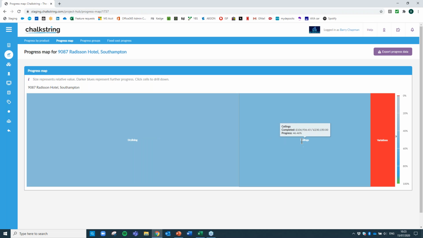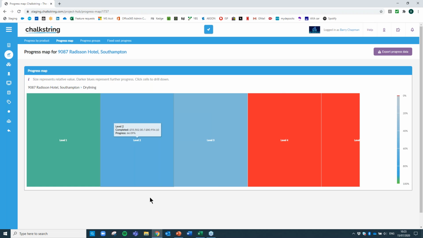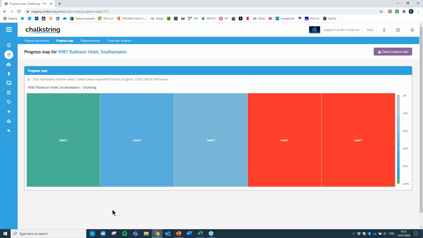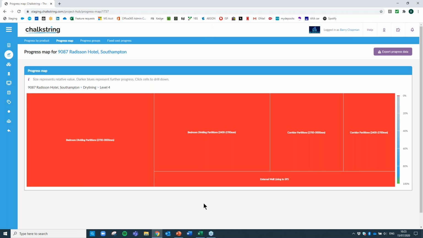And then we've got the ceilings work package here, where we can see we've done 106K out of 230. So this is a status of the work you've done. As you zoom in, you can then see it starts to break it down into all the different levels or zones that you've defined, where red means it's not yet started. So level 4 and level 5 we can see haven't yet started. Levels 2 and 3 are both blue, so they are work in progress, and level 1 is green, so is nearing completion.